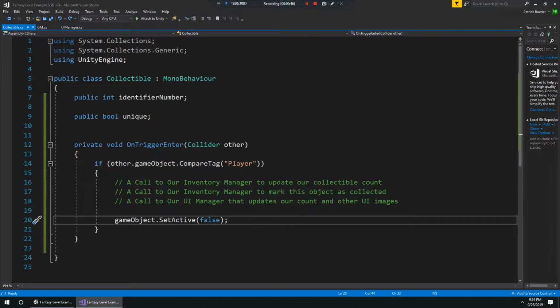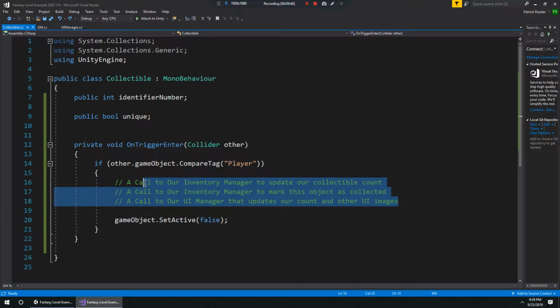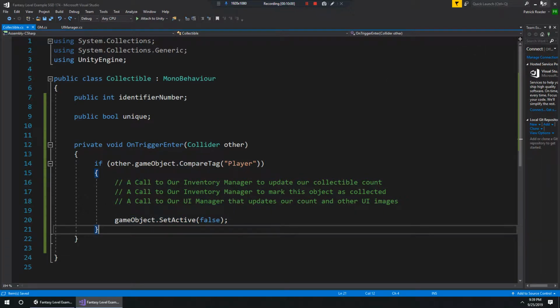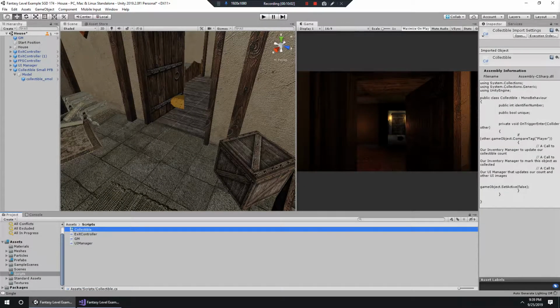All right, so we can't really get into these calls right here, so we'll have to come back once we make our inventory manager and our updates to our UI manager. But what we can do is test our collision by seeing if our objects disappear when we collide with them.